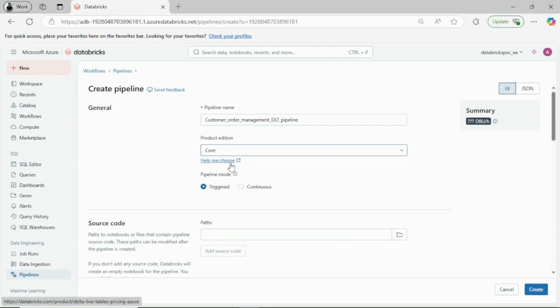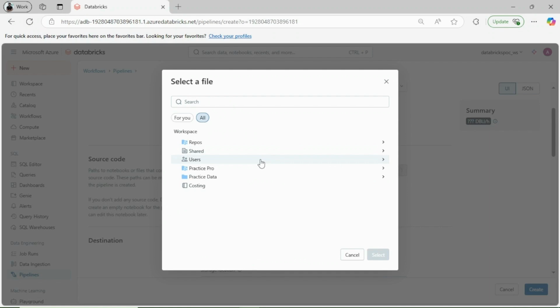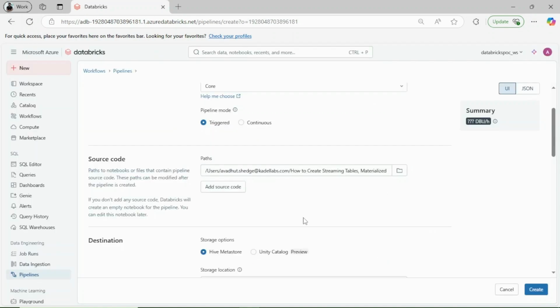Configure the pipeline mode: Triggered mode for batch processing or continuous mode for real-time processing. Choose triggered mode for batch. To select the source code, add the paths to the notebooks or files that contain the pipeline source code created earlier. In this case, you would select the source code notebook.